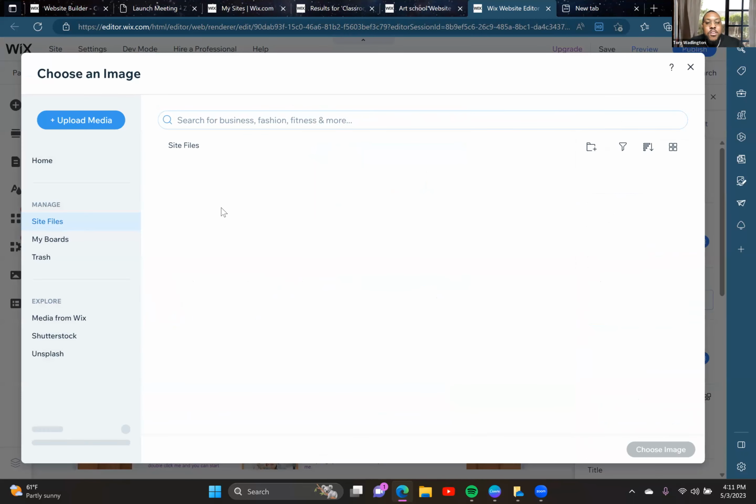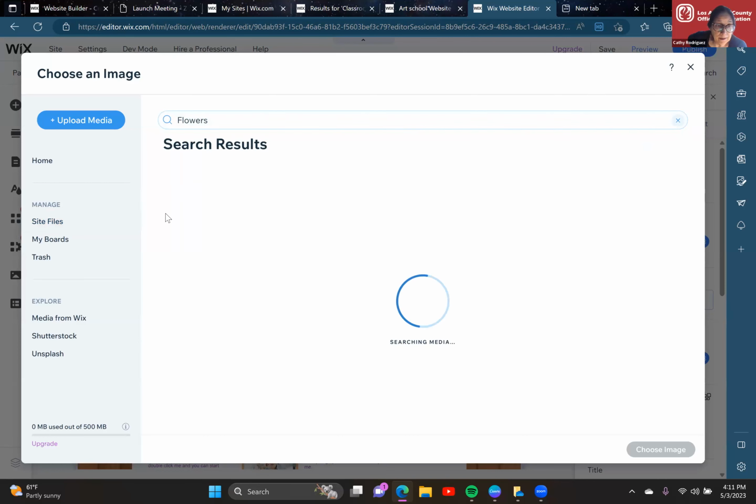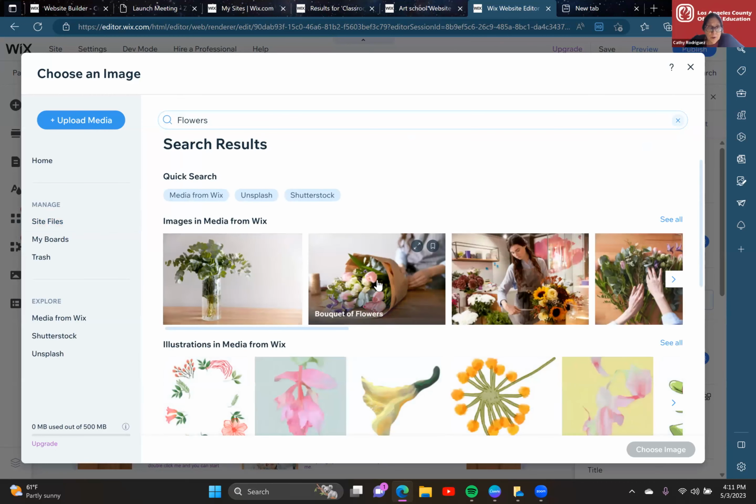You can hit change. Sometimes they have stuff on here. Let's just say, do they let you? Oh, I see. Okay. Media from Wix. Well, Unsplash we know is okay. Shutterstock you have to pay for. On the media from Wix, you can just go and add some of these, but you can also upload media. So let's say you have pictures from your classroom you want to upload as the pictures. You can do that as well.